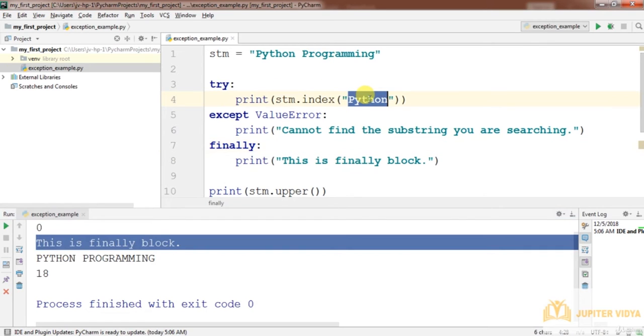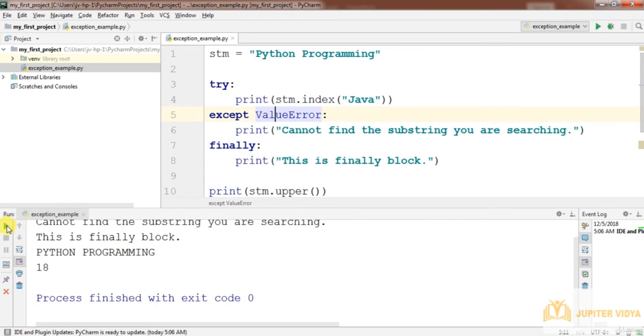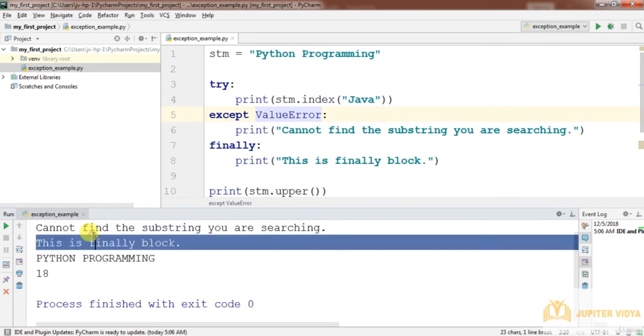Now let's raise the exception. So this is not present, it will raise an exception, and still you can see the finally block is executed. So this is very useful in a situation, let's say you open some resource and you want to close it or perform some operation in both scenarios, if an exception is there or if it is not there. So finally is the best place to write that code. It will always execute.